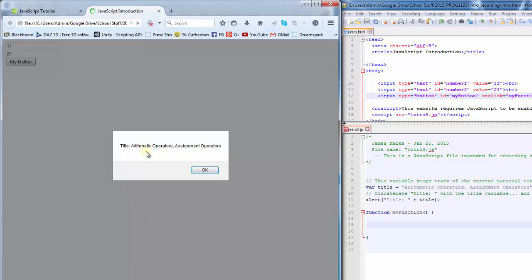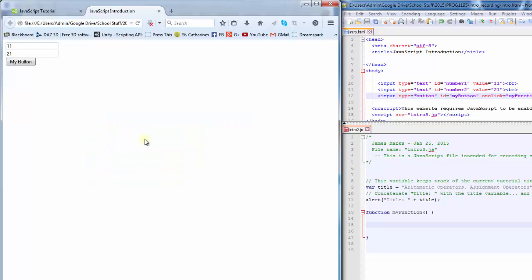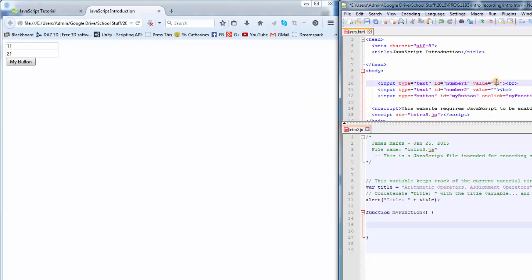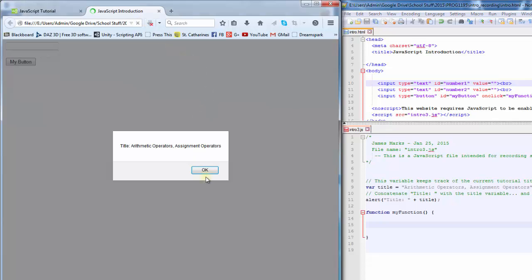So when I refresh, you should see there's our title again. And you can see that I have two fields. The 11 is the value from here. The 21 is the value from here. And I've just changed my mind. I don't really like it. I'm going to make them empty values, and when I refresh they should be gone.